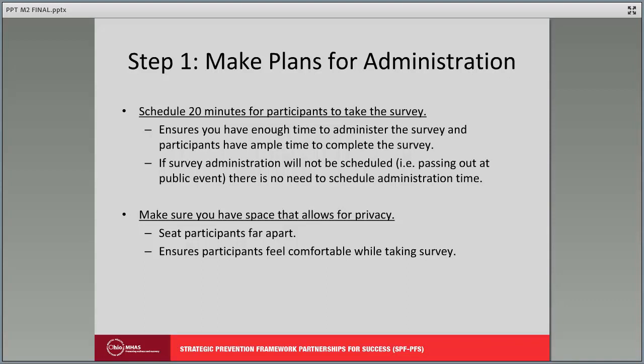If administration will not be scheduled, for example, passing the survey out at a public event, there is no need to schedule administration time. The second action you must take within Step 1 is make sure you have space that allows for privacy. Participants should be seated far enough apart or have the ability to move far enough apart so that they cannot see each other's responses. This ensures that the participants feel comfortable while taking the survey.